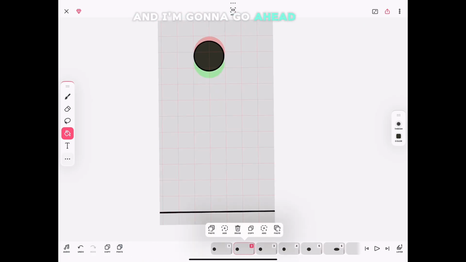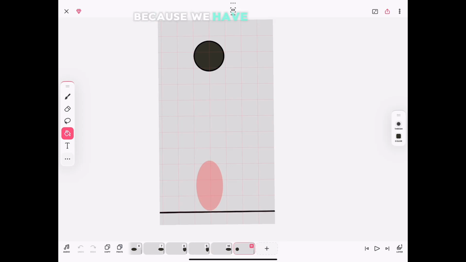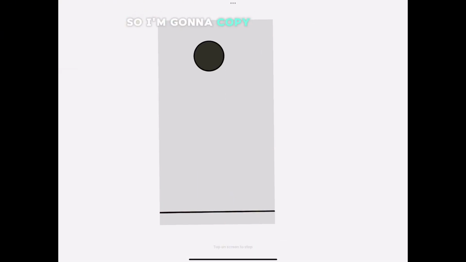And I'm going to copy the second frame. So remember, it started going down slowly, and I don't want the last frame to be the last frame because it will have a little bit of a jitter. So I'm going to copy the second frame and put it all the way to the end, and now you can see it's seamless.